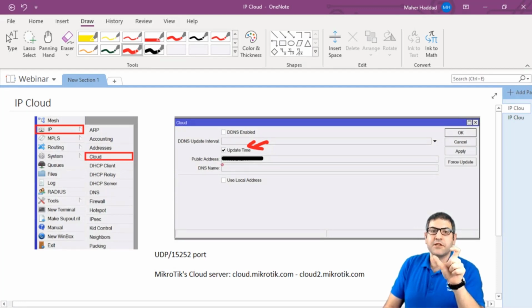Then in this case, they will give you the right IP address, and that's done from the MikroTik side also. So this is all done from the MikroTik side. You can see this is the port that is used, UDP 15252. So that's also another thing that you can do on the IP cloud.